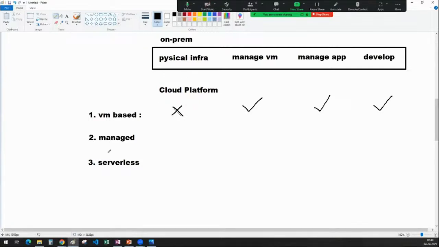If you go to the second category, managed services, the physical infrastructure is taken care of by the cloud platform, and managing the virtual machines is also taken care of by the platform. Only the application and development are taken care of by you. Managing the application and developing a solution will be on you. You have to manage it and take care of it.